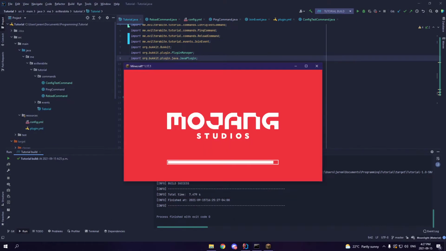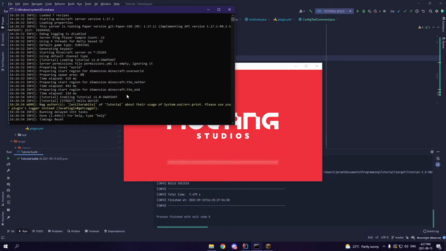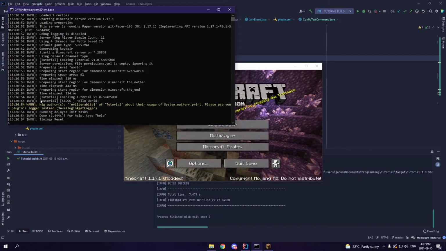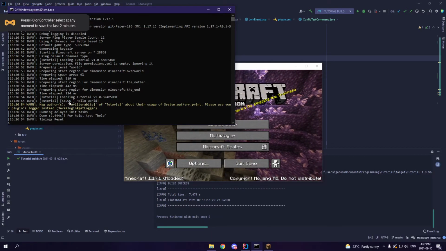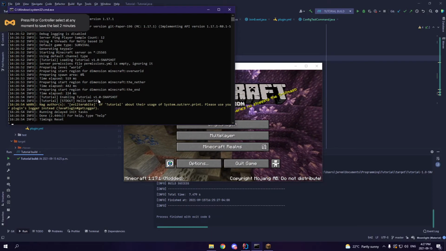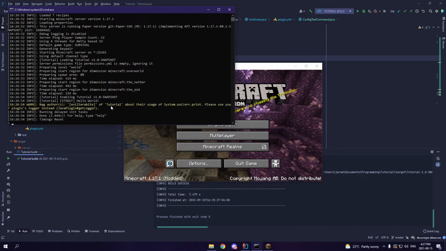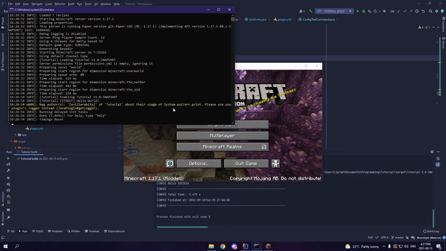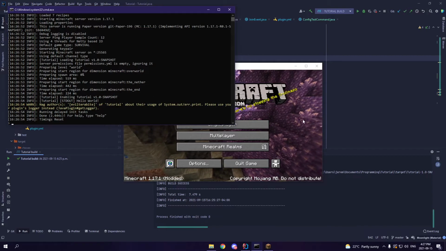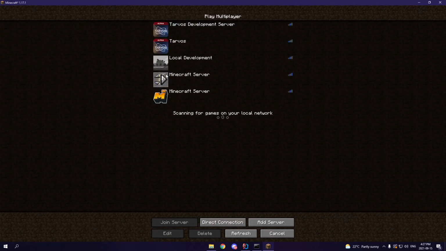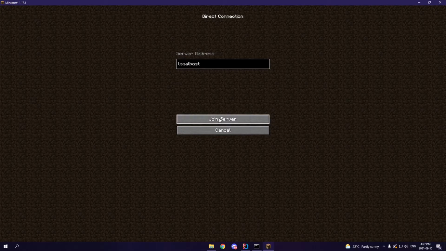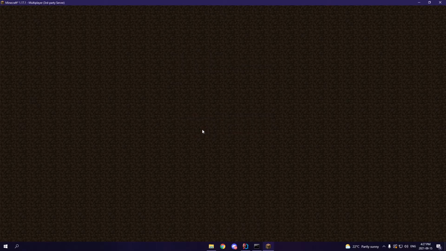Alright, the server's done setting up, and right here it says standard out, hello world, and it says nag author: is able to hear about a tutorial about their usage of system out. Please use your plugin's logger instead. So we're going to go fix that error right now. Actually, once I'm finished testing this, let's connect to localhost.